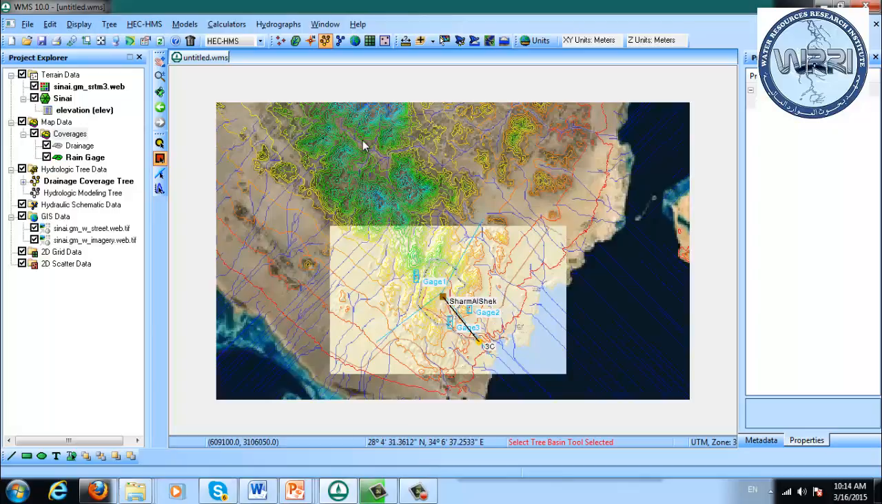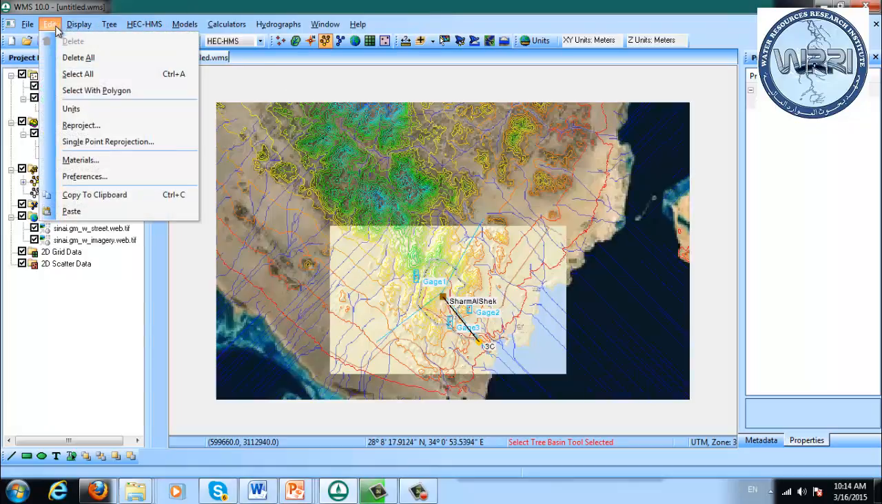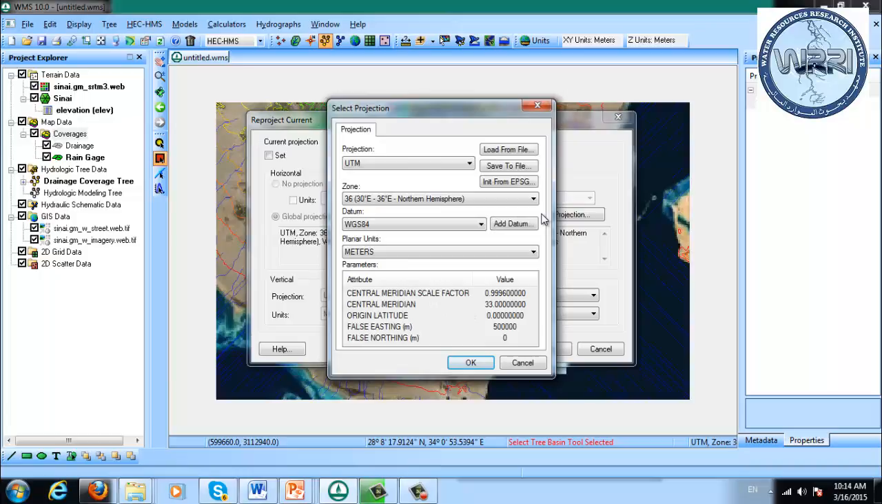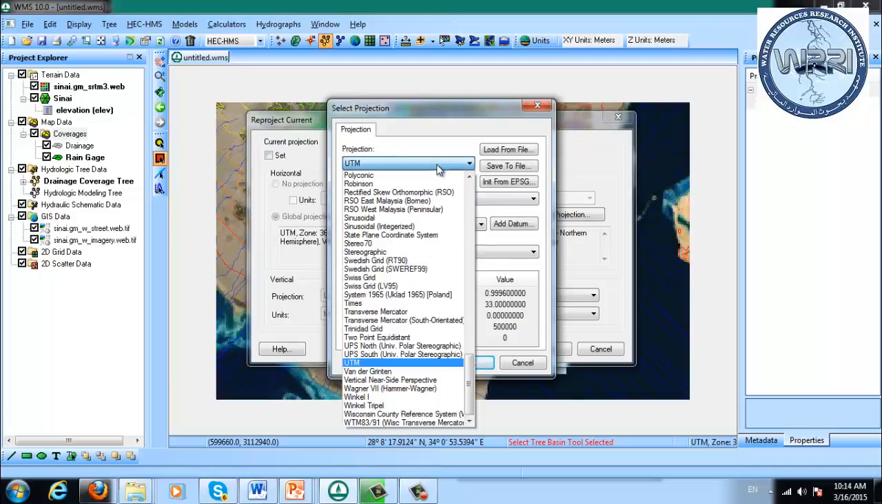If I wanted to reproject this data, I could go to the Edit menu and select Reproject. Right now I'm in this UTM zone 36. I can change my data to any of these projections that WMS supports. So what was the projection that you use in Egypt? What's it called?